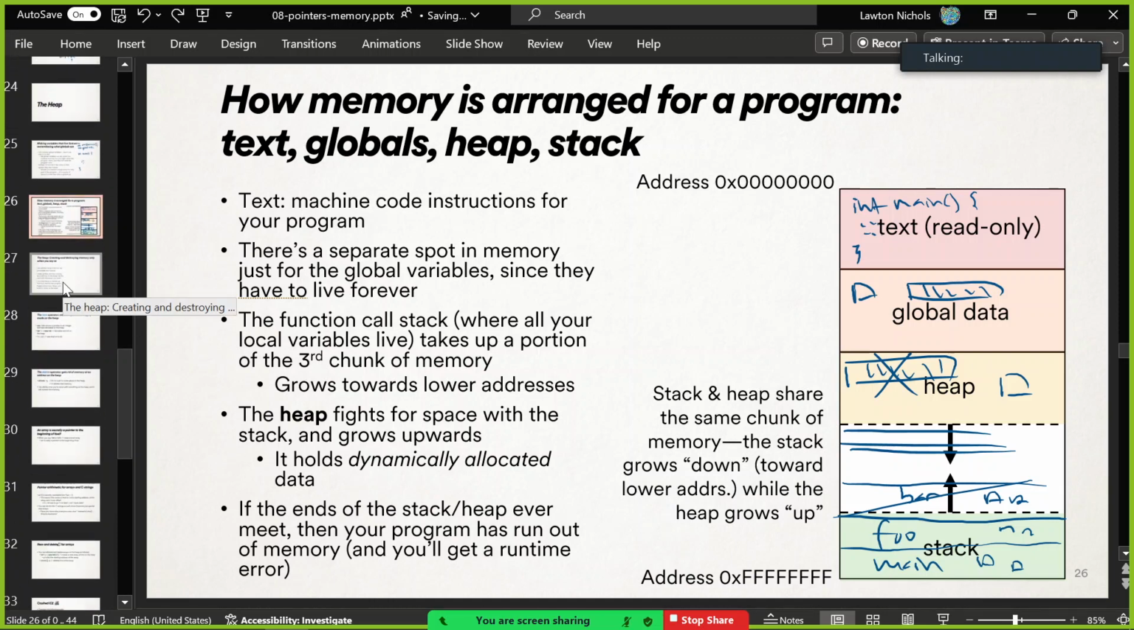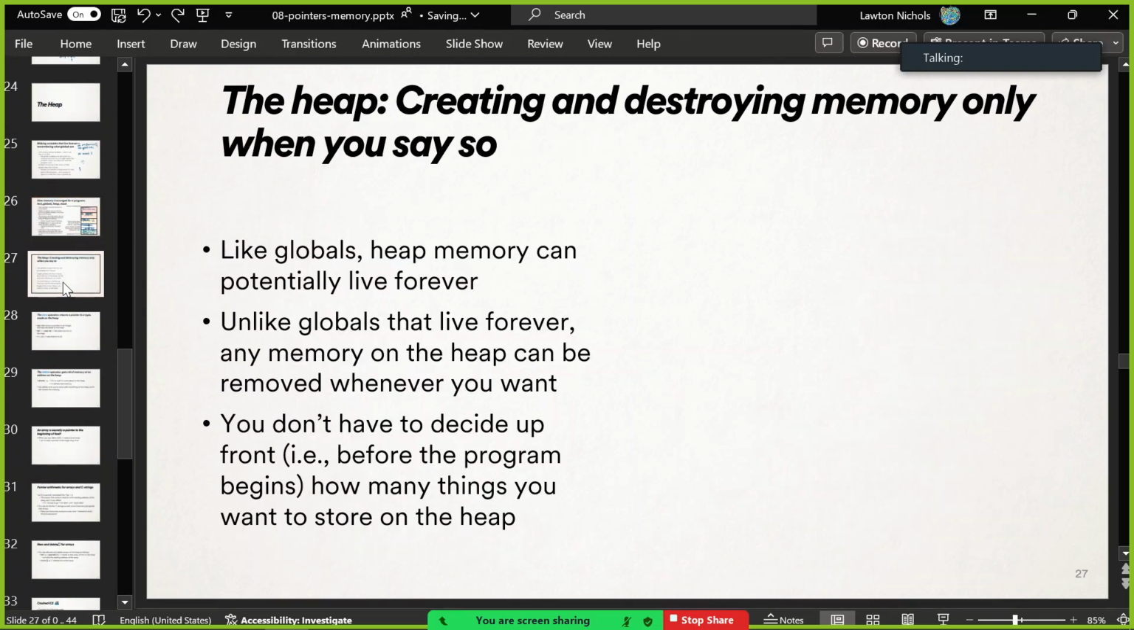But let's zoom in on the heap now. What is that good for? It's made for when you would like to make memory and have it live for just as long as you'd like it to live, but it can live between function calls too. It's like a global variable, but it's potentially temporary. All right? So like global variables, heap memory can live forever, and unlike globals though, you can delete, you can reclaim that memory. All right?